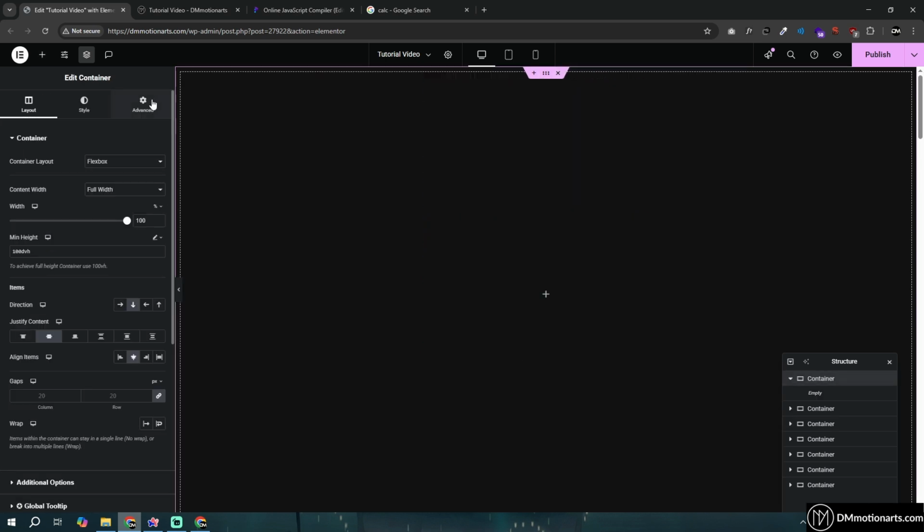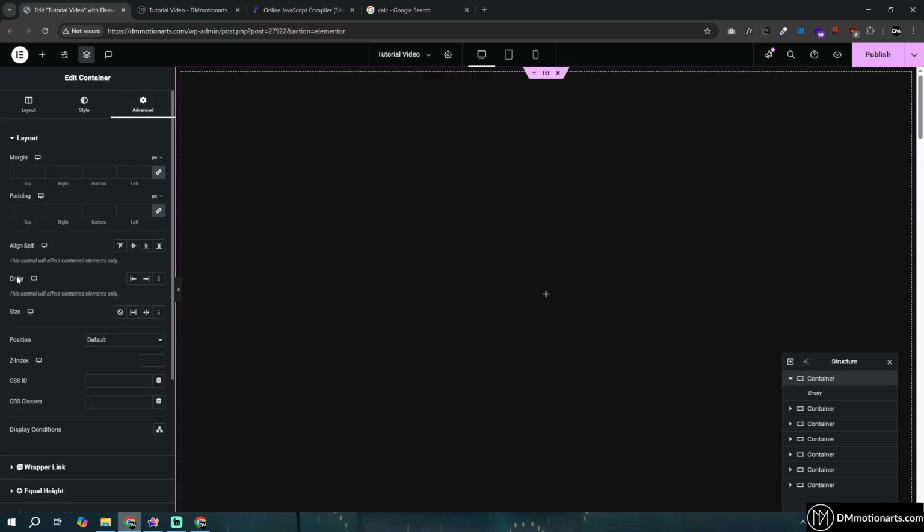Then I want to show something called order. I think most of you guys probably know this, but lots of people just don't know about this.